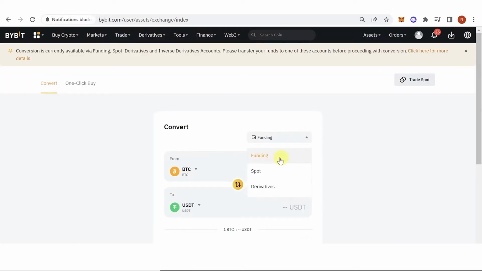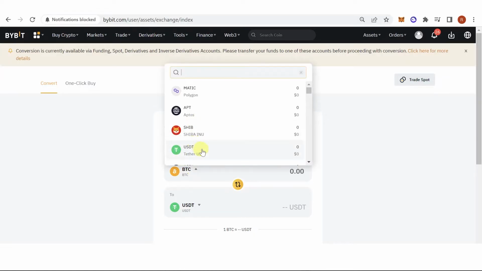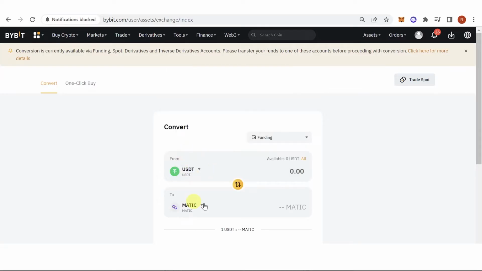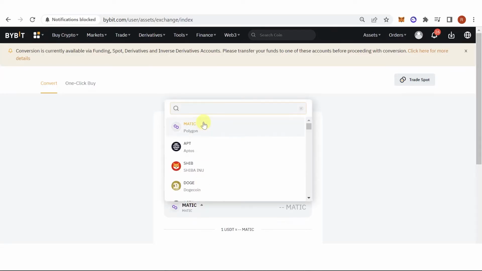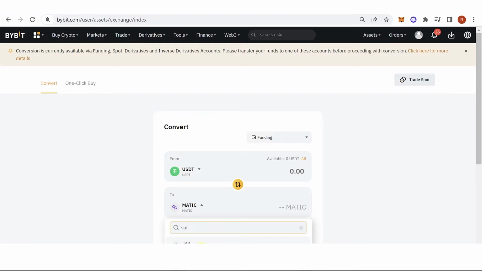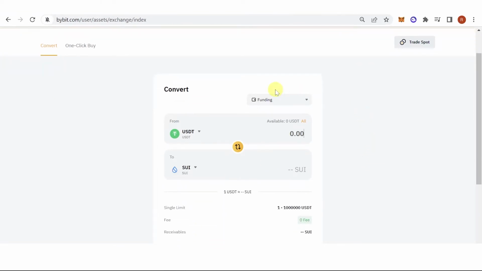Then you can choose what wallet you want to use, for example funding wallet. Click here and make sure that you're using USDT. And click here, swipe down SUI, click here, then swipe down the amount of USDT you want to convert.